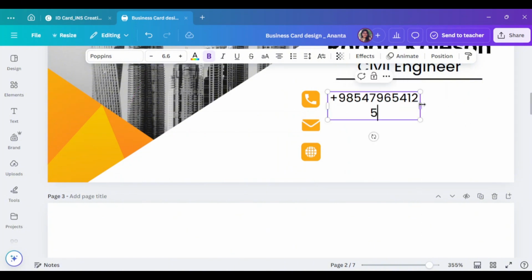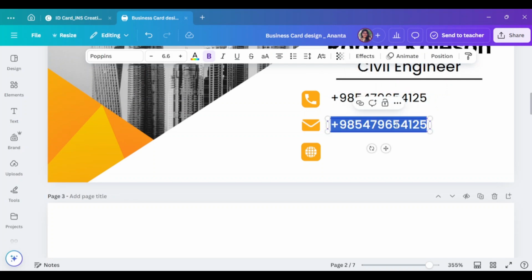Now take a text box and type the phone number. Also take a text box and type the email address.